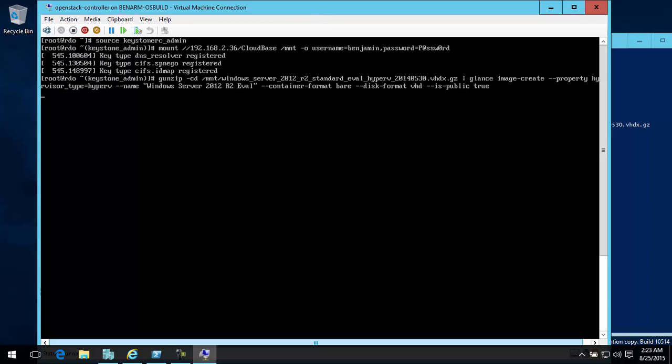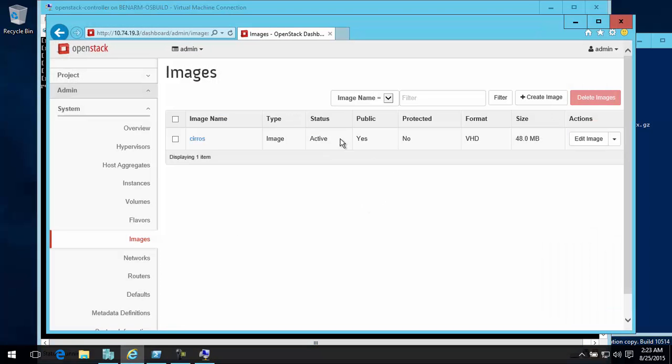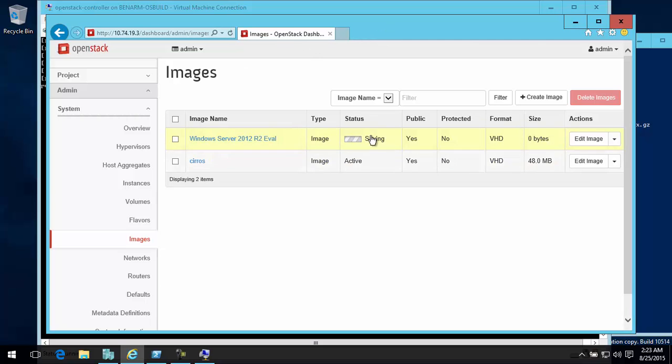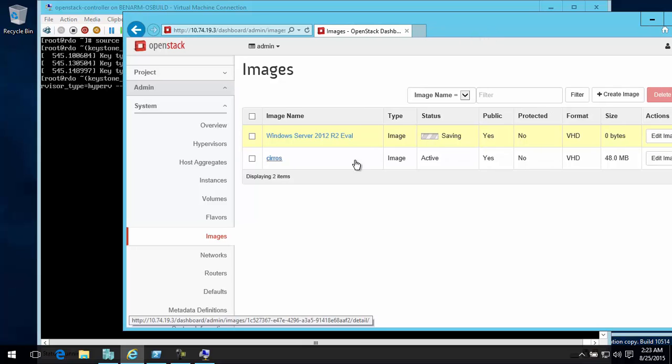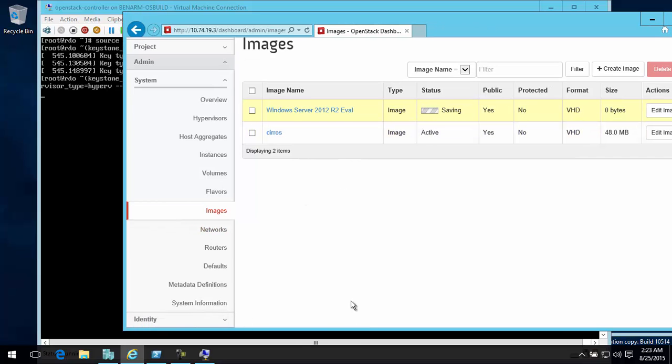And we can actually check on the progress. This is actually kind of fun. If I come over here, refresh this page, you'll see, hey, we're saving the image for the Windows Server 2012 R2 eval. While that's happening, I'm going to go and set up my identity.